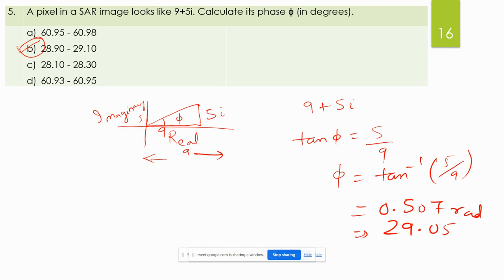Then after 5 questions, we'll go a little into Google Earth Engine. There are 5 things which I will teach you today in Google Earth Engine. Very basic.